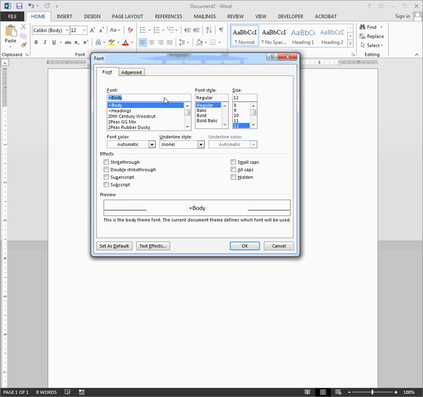That's completely meaningless. We don't want that. So what we're going to do is type in Times New Roman. You can scroll down. I have so many fonts that it would take me half the video just to do it, so I'm not going to. So you want Times New Roman, regular, size 12, automatic, none of the stuff linked in. So you're going to hit Set as Default.